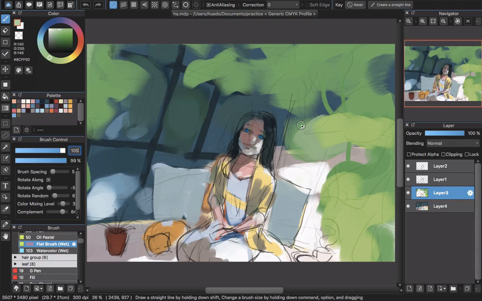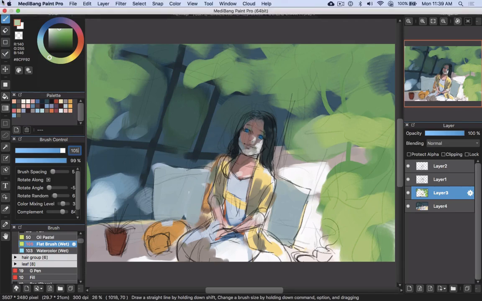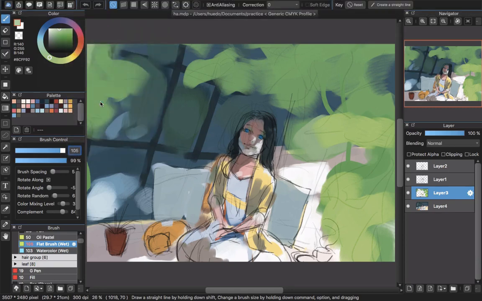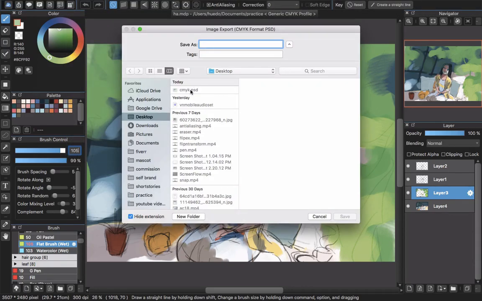This is the first option, and I'm not really confident with it because I have never finished an image in Medibang Paint Pro after changing the CMYK profile like this. Actually, the way I did it, I still work in RGB mode in Medibang Paint Pro, and when I finish everything on the picture, I go to File and export as CMYK PSD. Okay, so now I will give it a name and save it.